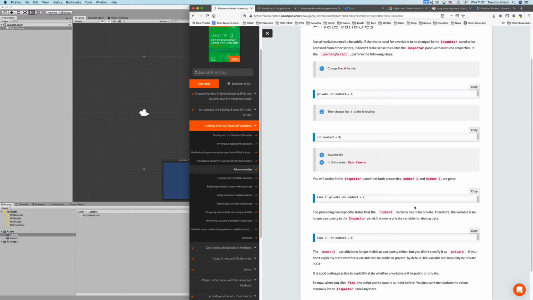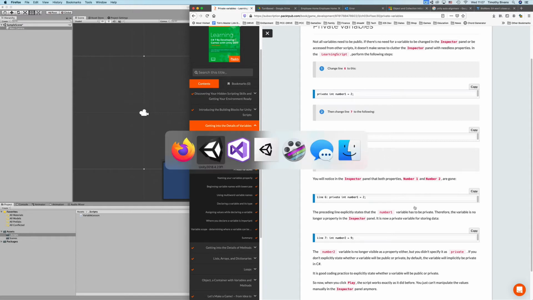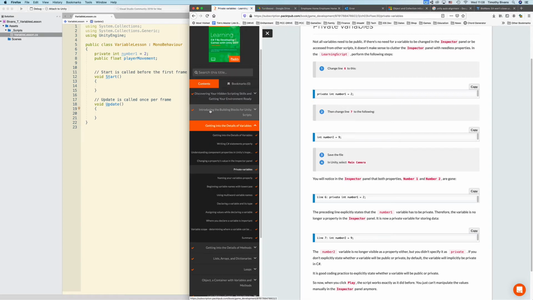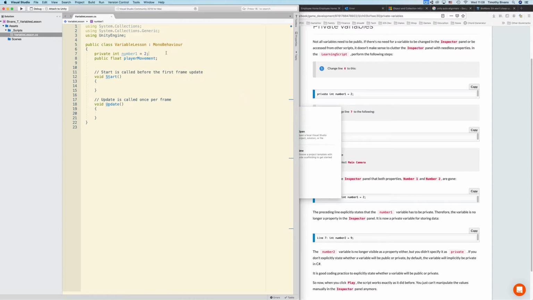you're going to change line 6 to this. All right, so we're going to take public out and call it private int. Save that. Then change line 7. All right. So my line numbers are slightly different. Int number 2 equals, I don't know what he had there, 9.